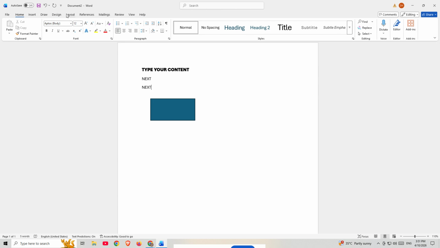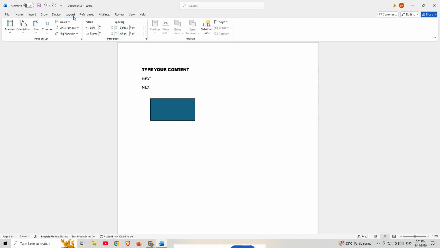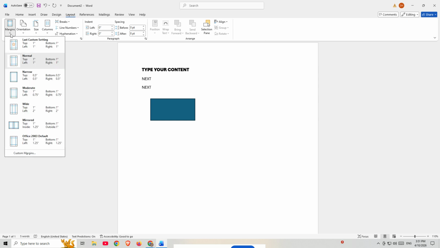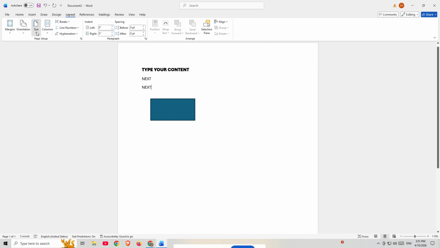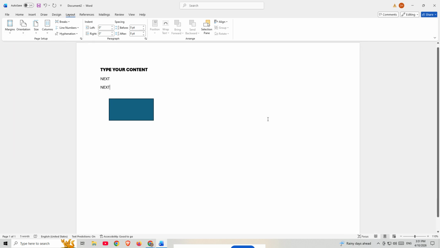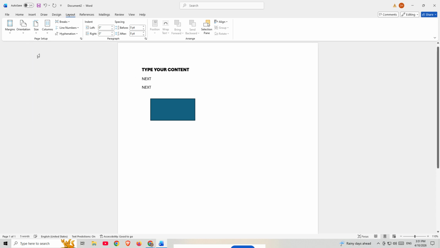Now let's move to the Layout tab. This section helps you control how your page is arranged. Here you can adjust margins, page orientation, paper size, and spacing. Margins control how much blank space appears around the edges of your page. Orientation lets you switch between portrait and landscape depending on the type of document you're creating. Spacing is useful if you want your document to look more open or fit more content on the page. These settings are especially important if you're creating schoolwork, business documents, or anything that needs a clean layout.